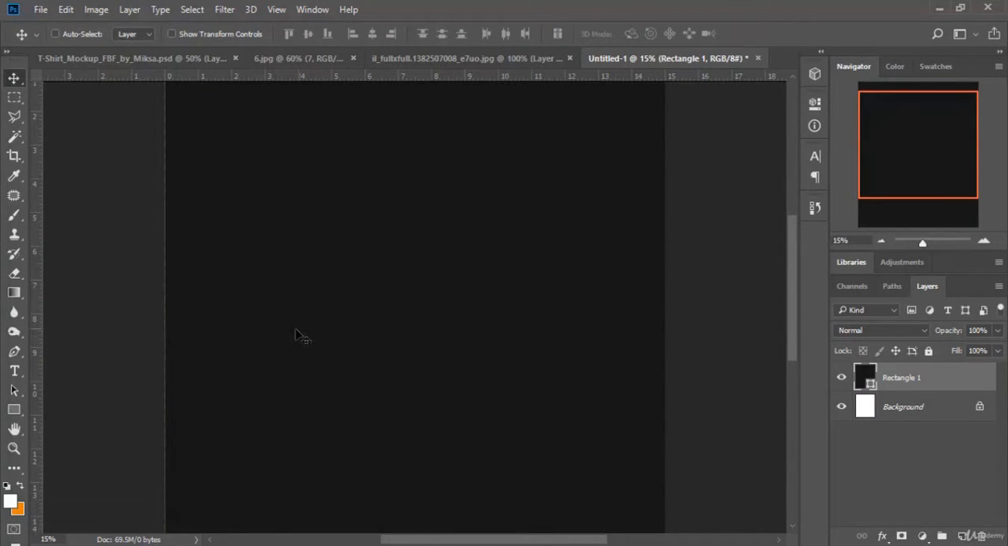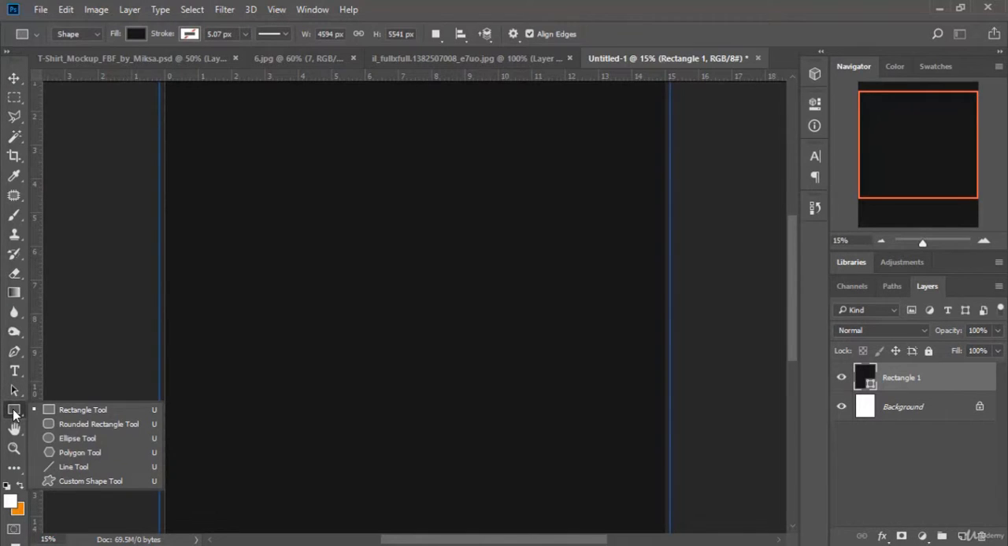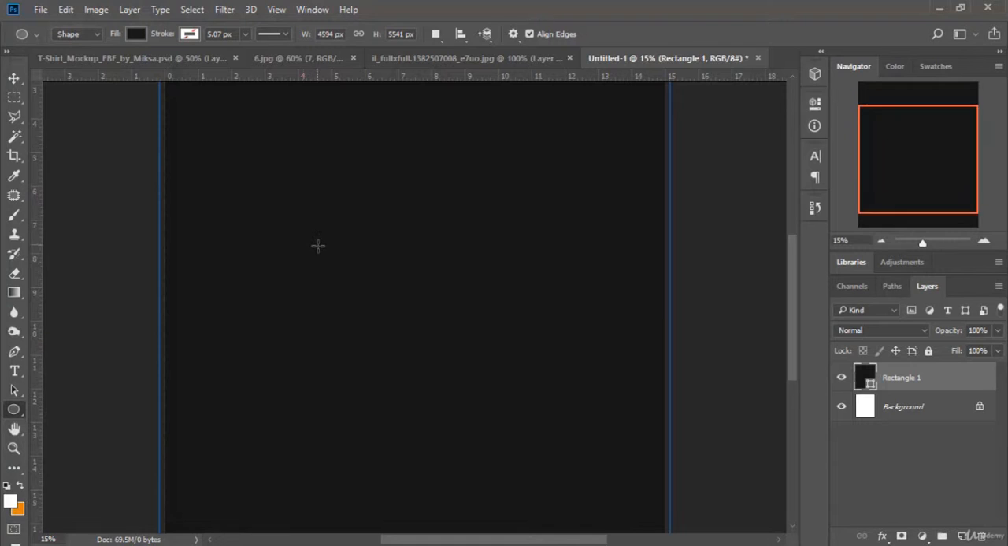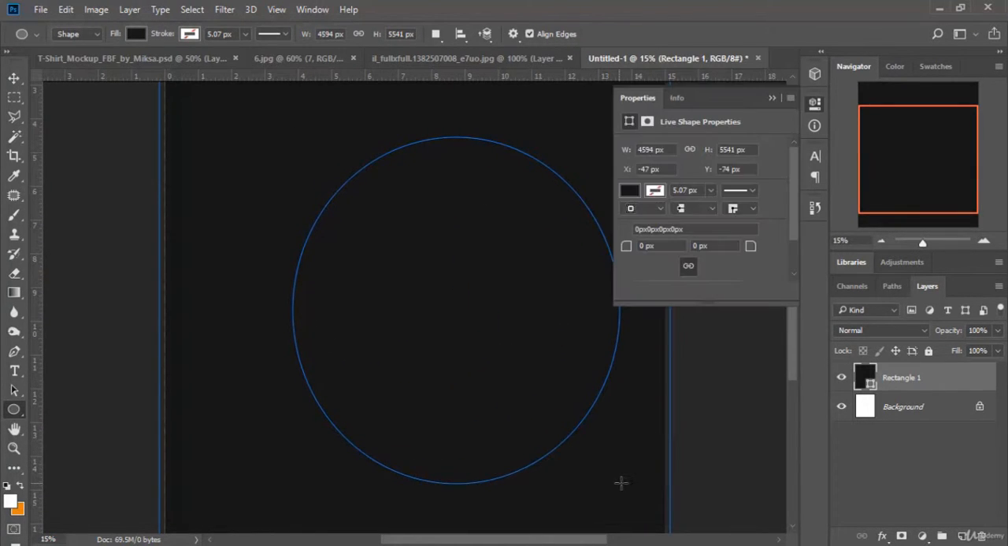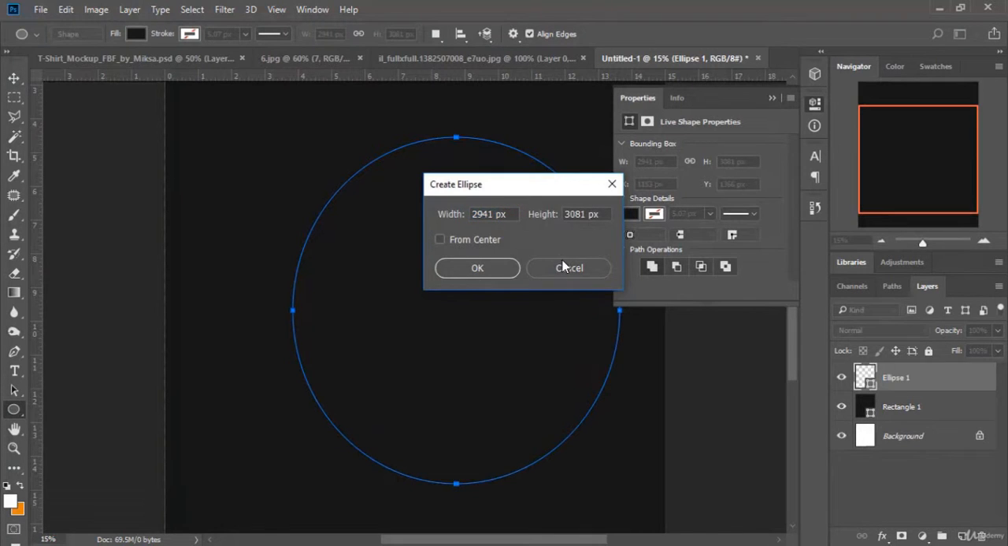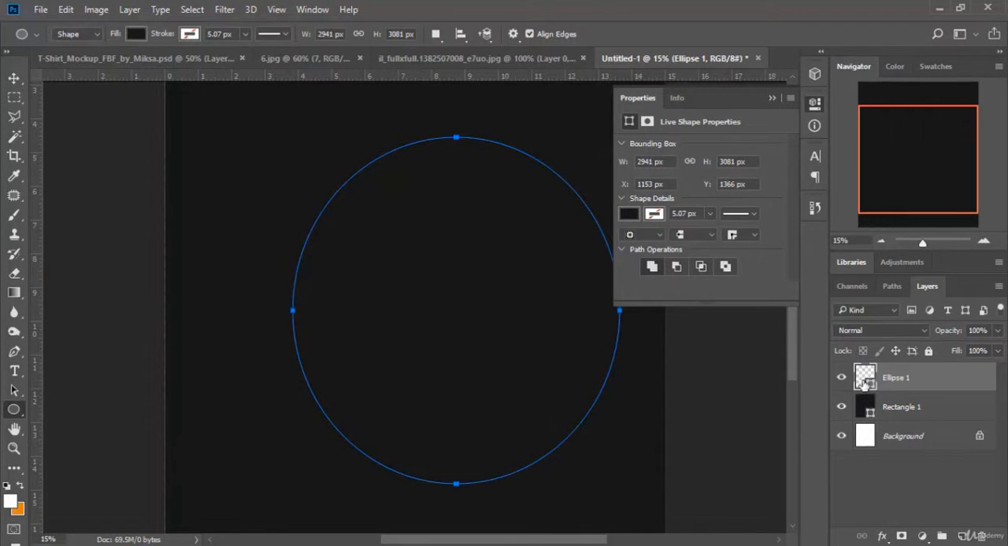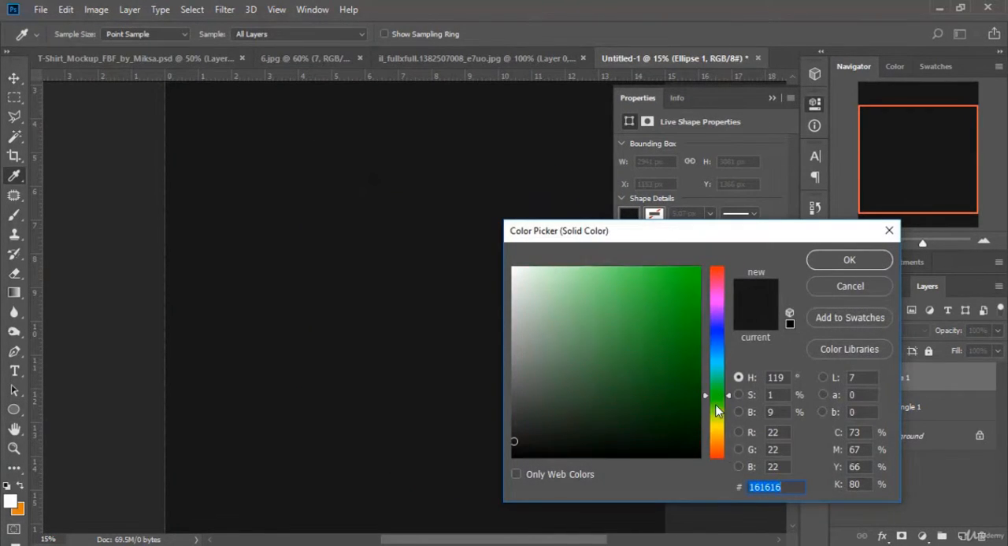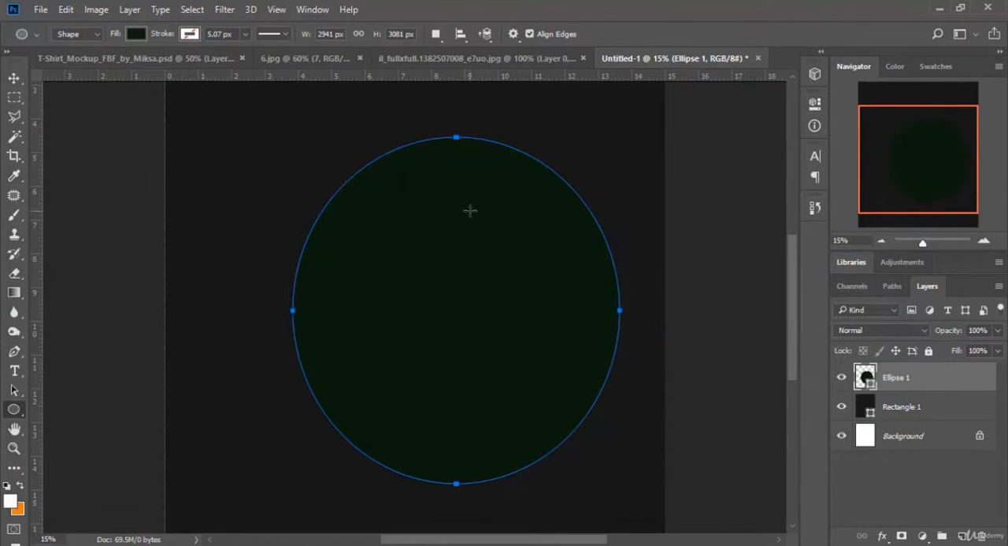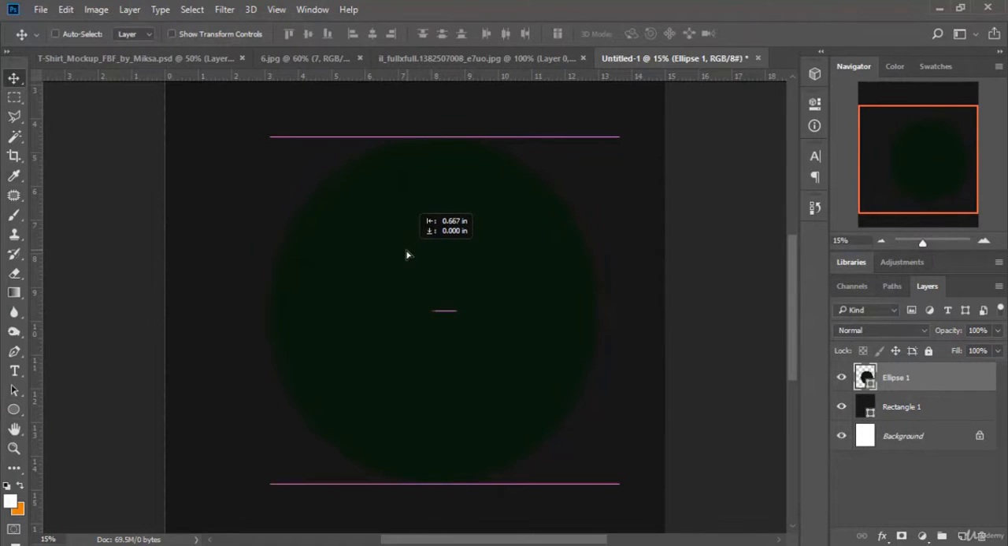Now we will draw a circle. So I use the ellipse tool. I draw a circle right here. I'll make it in dark green. And I center it like this.